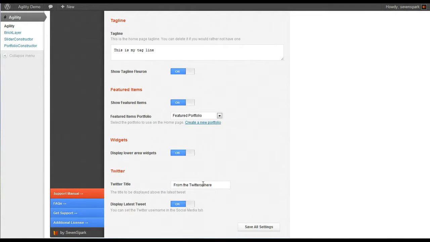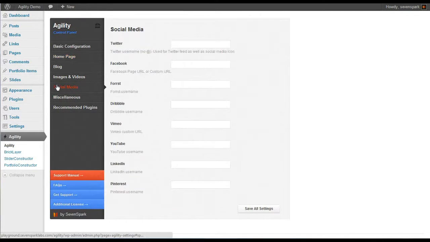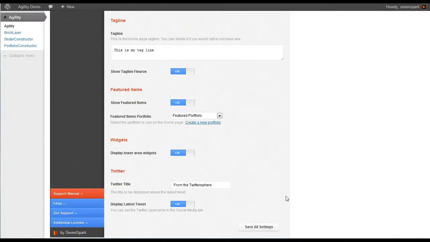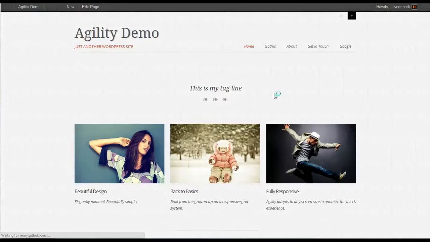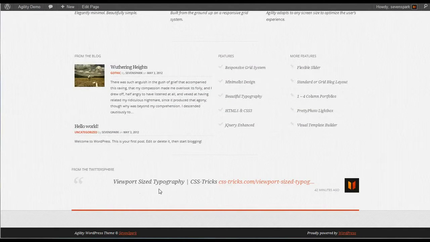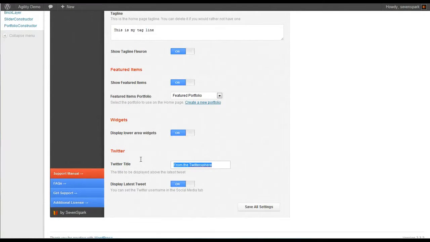But if we want to have it on, what we need to do is go to the Social Media tab and fill in our Twitter name. And once we save these options, you'll see that it shows our latest tweet down here. You'll also be able to change this from the Twitter sphere to whatever you like by adjusting this here.